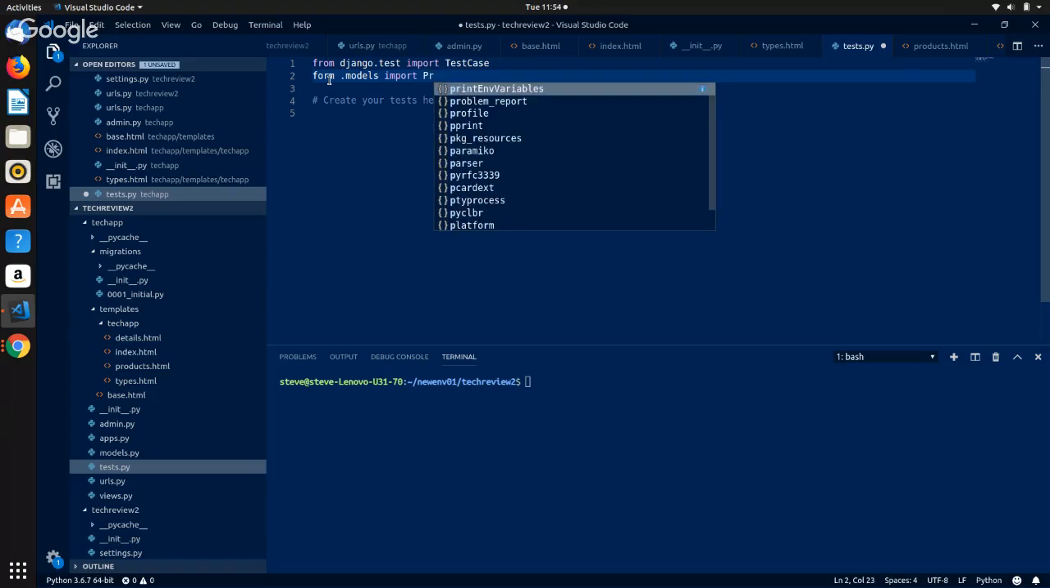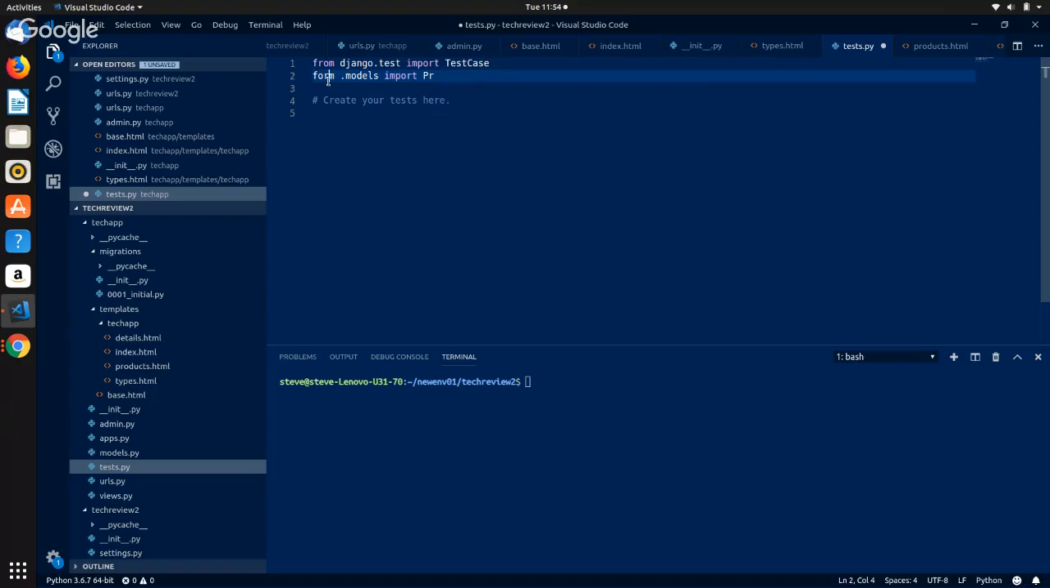Why is it not showing the models? Oh, it says I typed form instead of from. From models import Product, and we'll do ProductType too. Won't worry about Review right now.